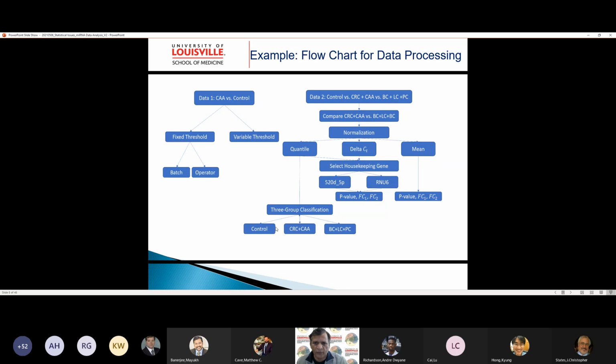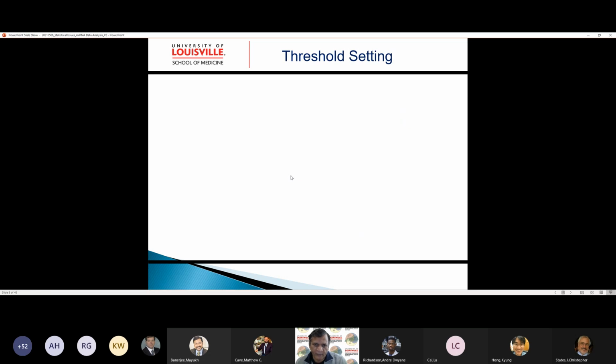And then, as we said, we are going to talk about the 3-group comparison. So basically, quantile normalization, mean normalization, delta normalization, the delta method. These are 3 normalization procedures that play a very crucial role, and the housekeeping gene plays another crucial role in the data analysis.